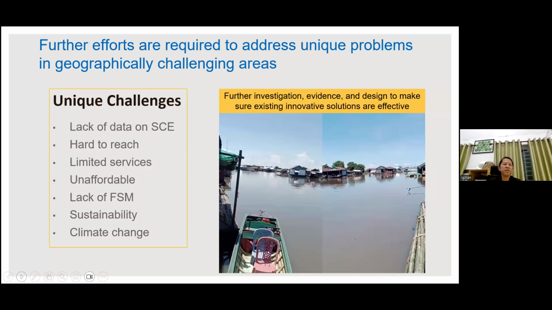It's also a big question around fiscal management and sustainability in relation to the current climate change issue in the country. So more investigation, evidence, and design need to be explored and tested, and more evidence collected on the effectiveness of it. So I should stop here and allow time for other speakers to talk in more detail on the behavior, the solutions, and the contextual evidence of this challenging environment. Thank you.